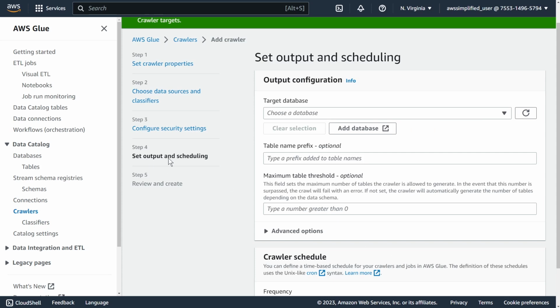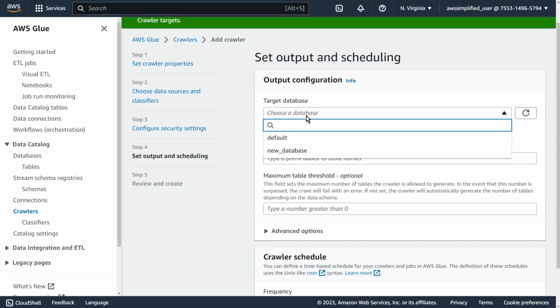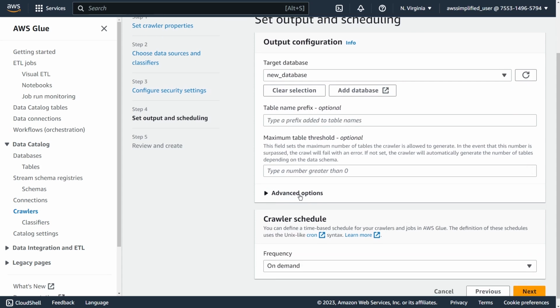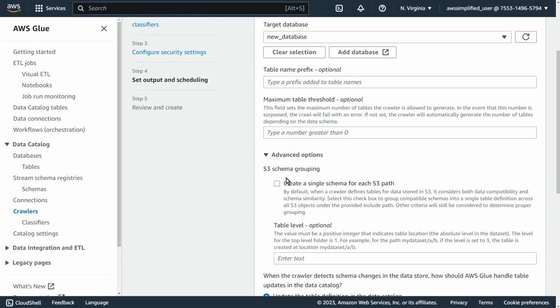Okay, now output and scheduling. So for you, you're probably going to want to just select the default here. But for me, since I wanted to show you from scratch, I'm going to use new database. Totally doesn't matter. Not going to change anything else for the rest of the video. Just something for you to be aware of. So I'm going to click on new database here. Table name prefix doesn't matter. This doesn't matter either.